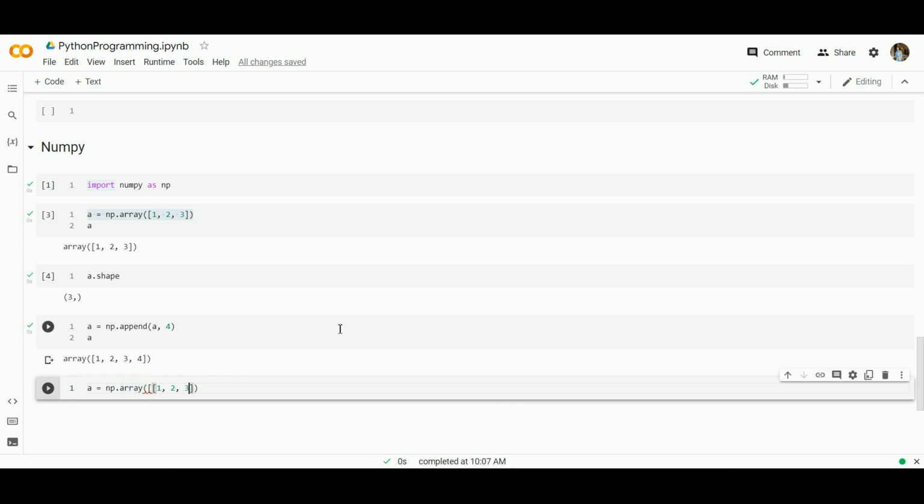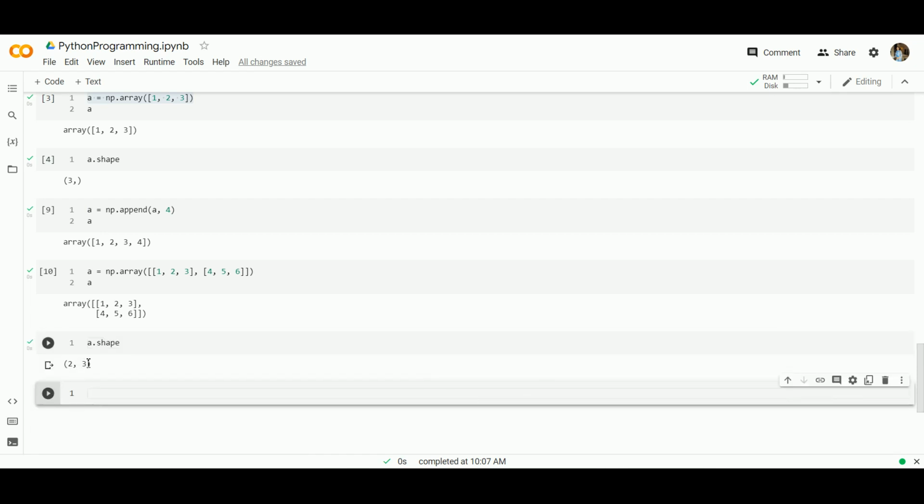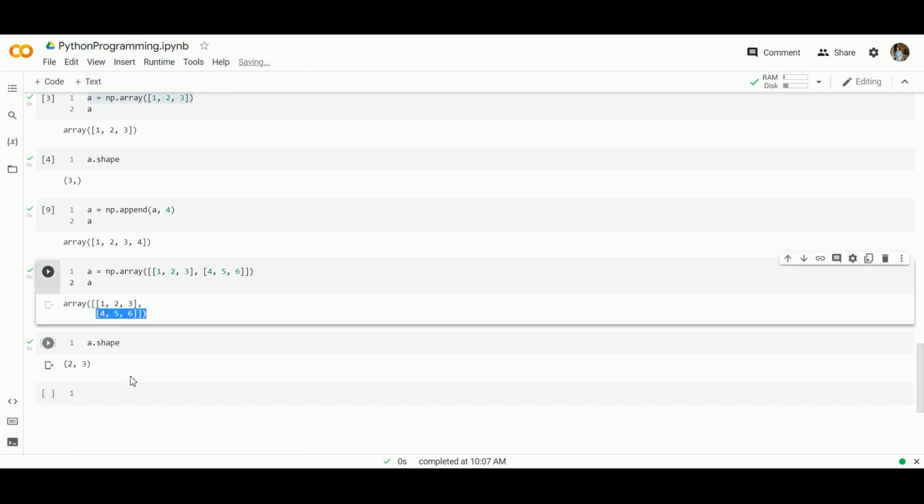The same way, you have to give it in 2 lists, one after the other. Let me give 4, 5, 6. You can see it has come as a two-dimensional matrix. Let's see the shape now. It's 2, 3. It means axis 0 has length 2, and axis 1 has length 3.